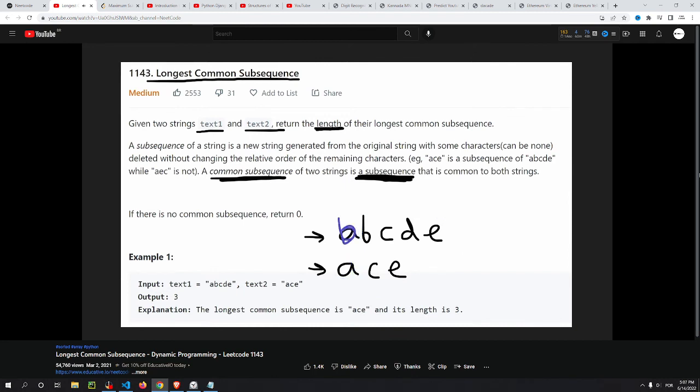Now, what if this character was a B, right? And this is an A, so clearly they're not the same character. What would we do then? Well, we can't do what we just did. We can't add 1 and then find the longest common subsequence between the remainder of the two strings. We can't do that, but we can break it into a different subproblem. We can say, well, it's possible that the longest common subsequence could be between these two strings, right? Or it could be between this string and this string.